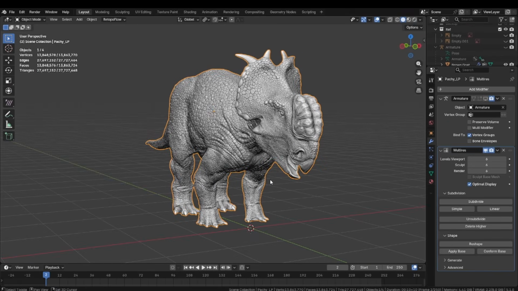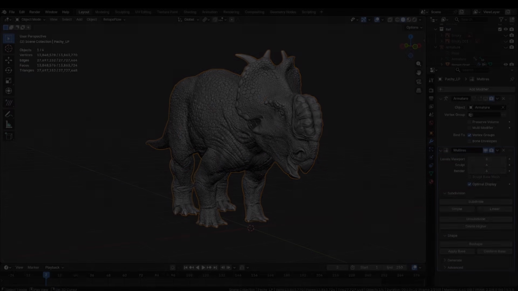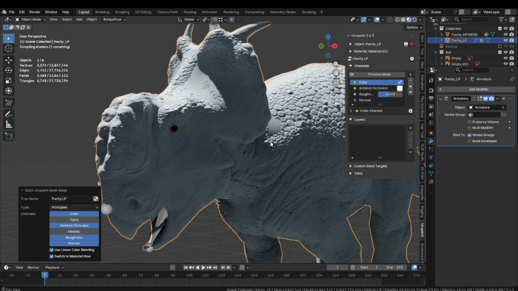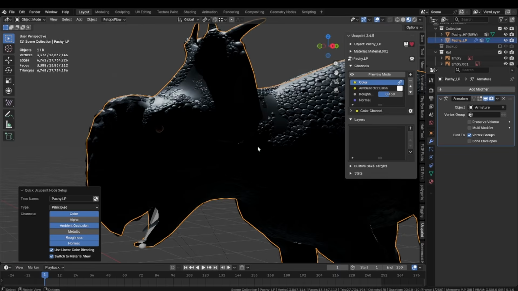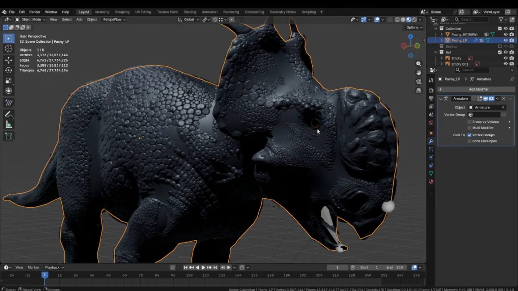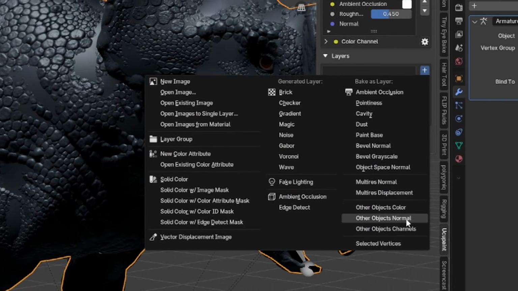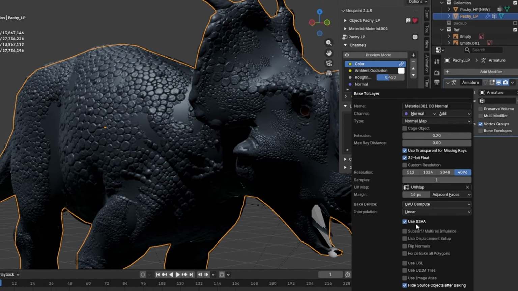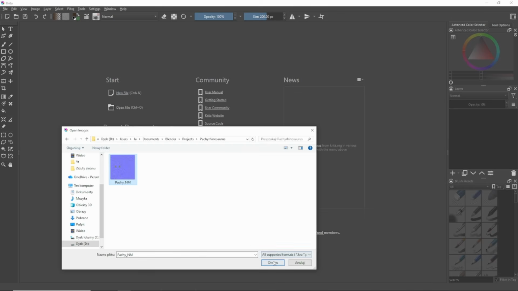And it's time to appreciate the work, because it's been very time consuming. For baking, I have installed an Uku Paint add-on, which allows me to use Blender similar to Substance Painter. So to bake normals, select the high poly, low poly, then other objects normal, and use these settings that I show you here. Gives a good result.